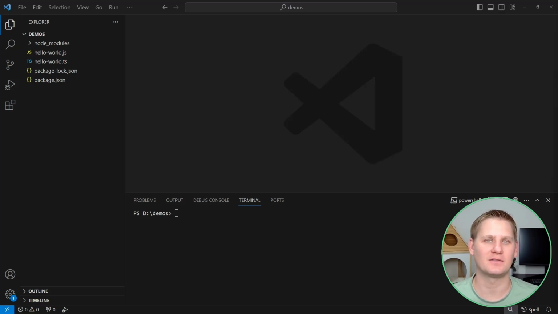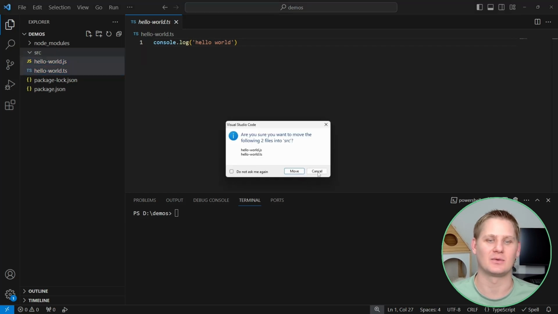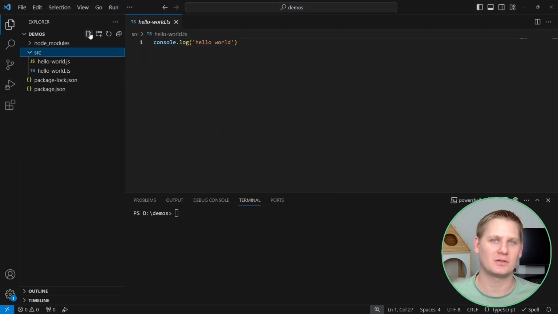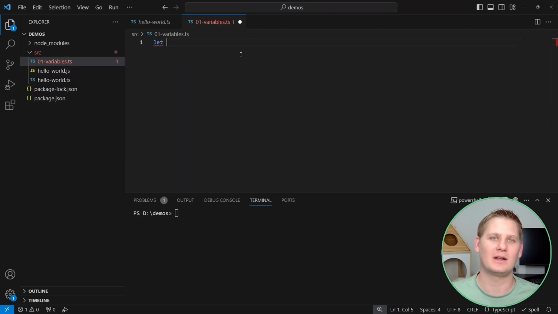Before we create our first variable, let's go ahead and organize our file system a little bit to keep things organized as I add more demos. First, we'll create a source folder, and then we'll move both of our existing demos into that source folder. And then inside our source folder, we'll also create a file to demo variables. We'll call it 01 variables.ts.